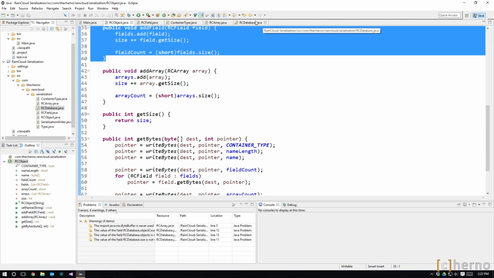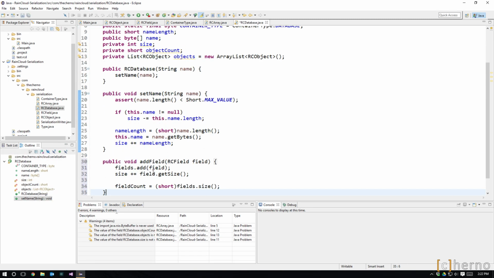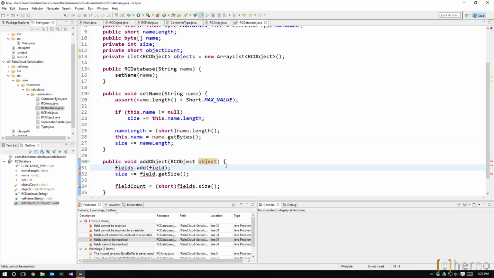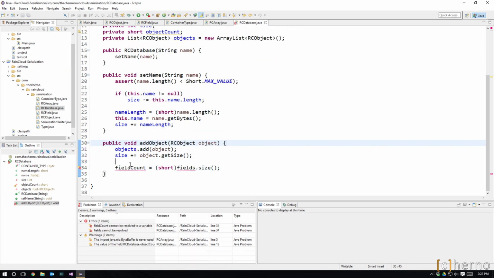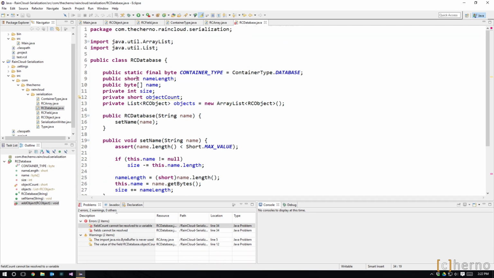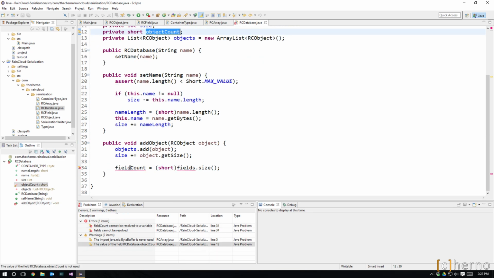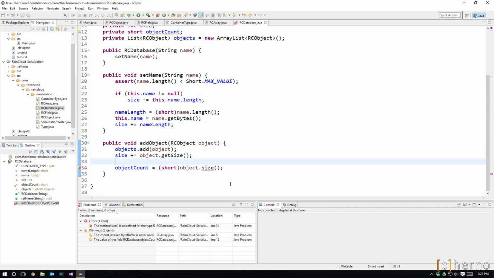Where are we? RC database. So add field becomes add object, RC object, object. So objects.add object, size is going to be object get size, and object count is going to just be the size of the objects. Okay, cool.